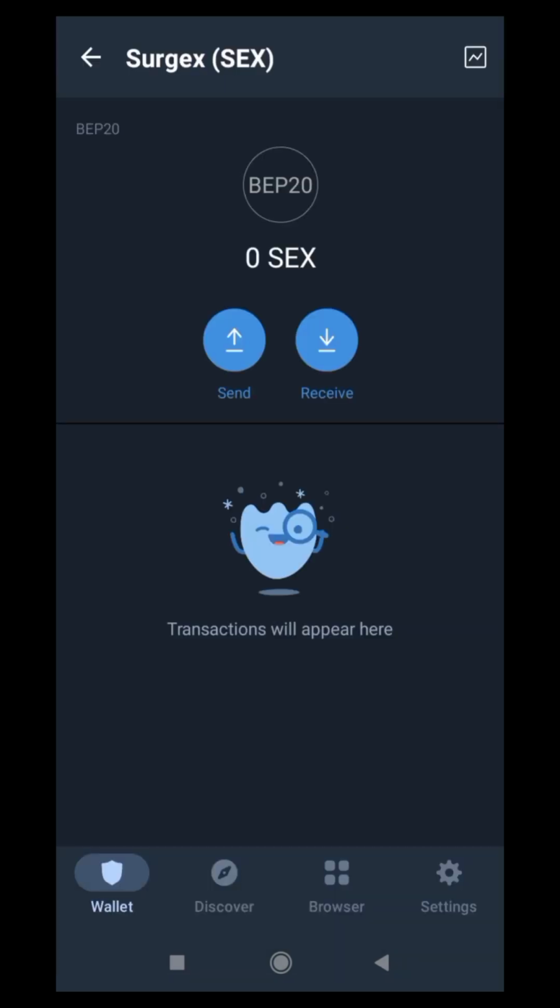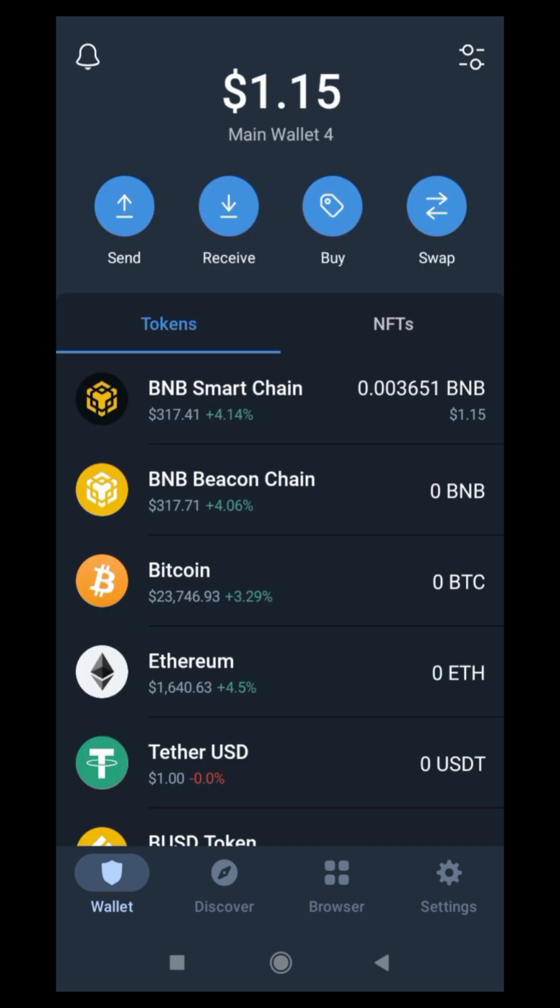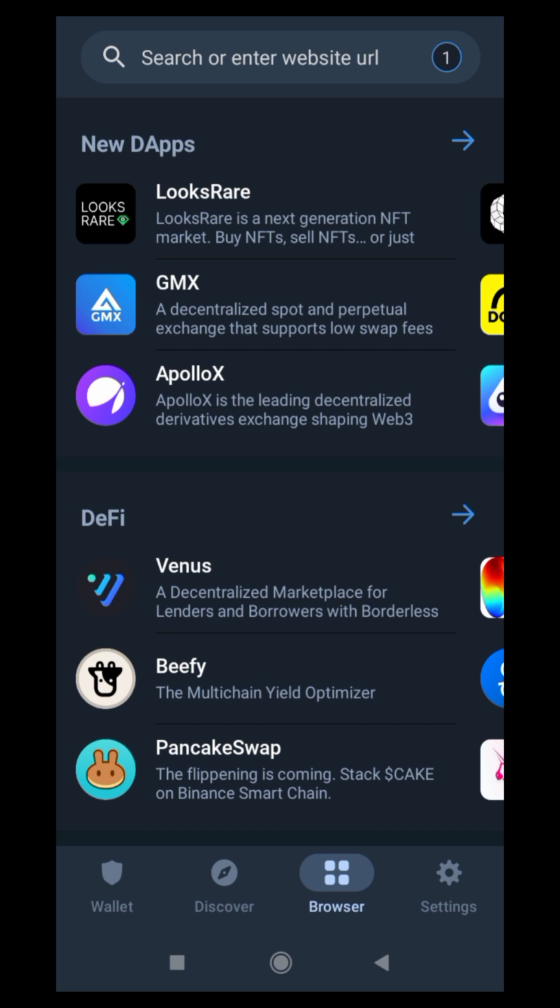So it has successfully shown us the Surgex symbol on our wallet. Now on this next step, we buy the Surgex token using the Surgex BSC protocol swap. So we go back to our wallet and go to the browser, click on the browser. We paste the URL, which is going to be the Surgex BSC protocol swap. Please, I'll also paste the URL in my video description below for easy reference.